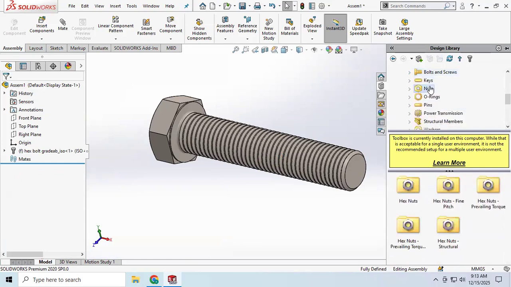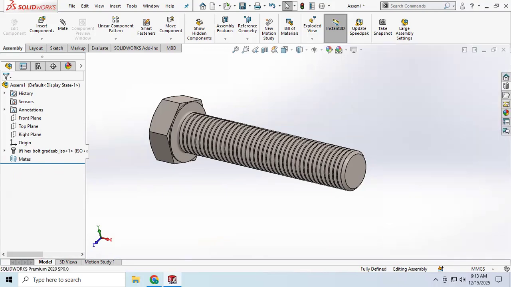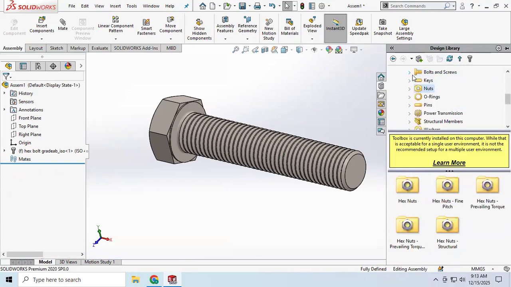So I select a nut. Where do you go first? You go to the design library. First go to this design library, where you find some basic components.